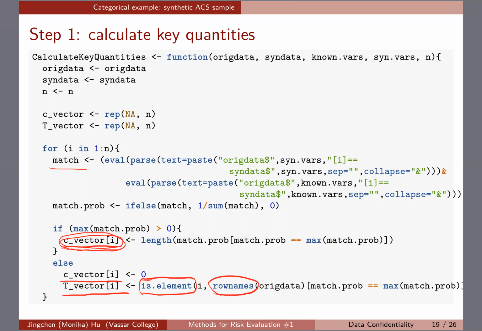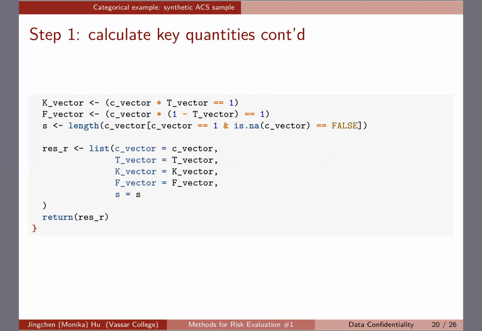So this is some key parts from the code. And then I'm able to define my K and F. We know how we define it. K equals 1 if C times T is 1. F equals 1 if C times (1 minus T) equals 1. That's how I get my K vector and F vector. In the end, I get my S, that is counting how many CIs are 1. So that should be all good.